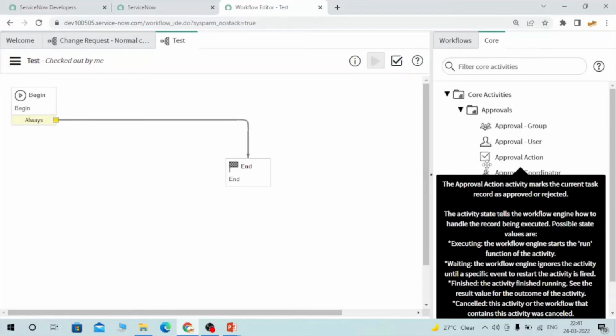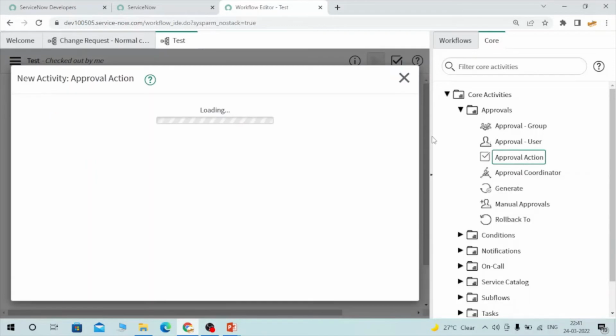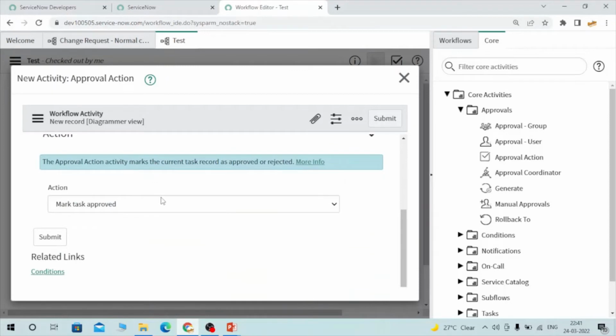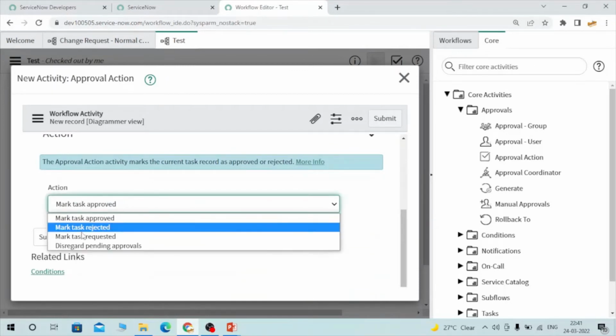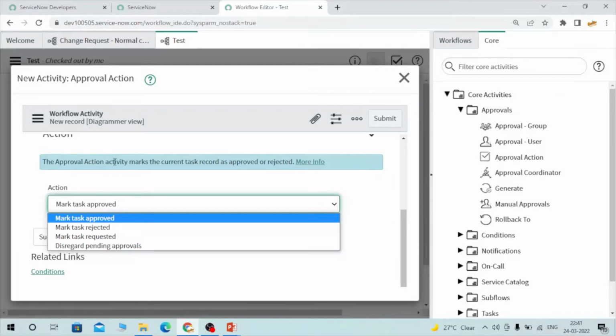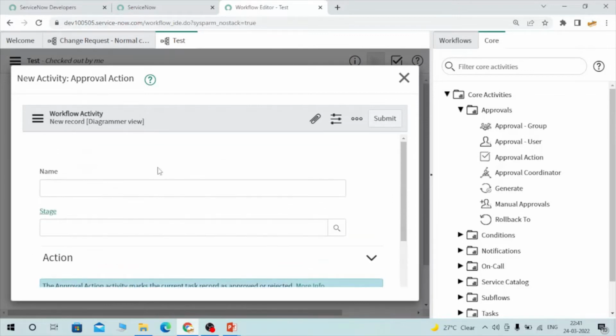Now let's talk about approval action. Approval action is about when it has to be marked as approved and when it has to be marked as rejected, and we do that from approval action. We mark any of the approvals as approved or rejected, and we have other options as well, like mark task requested and disregard pending approvals. So we can do that approval action from this activity.